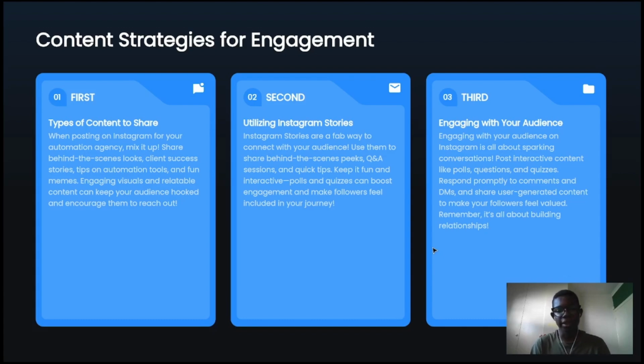Engaging with your audience on Instagram is all about sparking conversations. Post interactive content like polls, questions, and quizzes. Respond promptly to comments and DMs and share user generated content to make your followers feel valued. Remember, it's all about building relationships. You're not always trying to sell a service, you're trying to build relationships. Make sure people feel comfortable with you, make sure they feel like they're getting help from you and not just being sold a service.